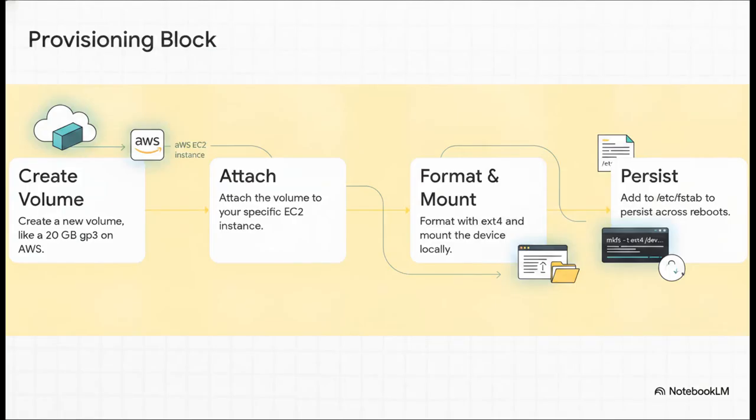Let's look at the logical steps you'd actually write in code or punch into your terminal to use this. First up, you create the volume, let's say a 20 gigabyte GPv3 volume on AWS. Second, you attach it to your specific virtual machine, like an EC2 instance. But wait, you can't use it just yet. Third, you have to SSH into that instance, format the device with something like ext4 using the mkfs command, and then mount it to a local directory. Finally, you add it to your server's fstab file. Why? So that if the server reboots, the drive automatically remounts itself. You're basically treating it exactly like a physical piece of hardware.